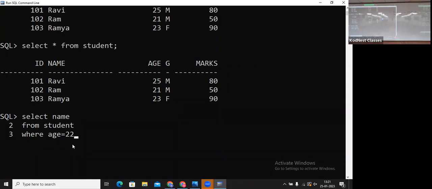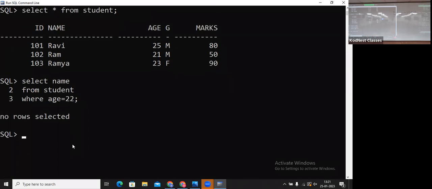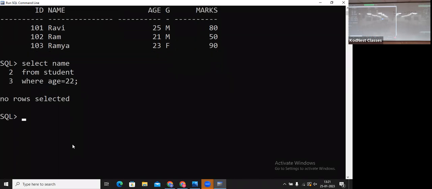So this is how we have to give the conditions. Where age equals 22. So tell me, inside our table, do we have any age as 22? No. So I will give a semicolon here and I will enter. Can you see what output I am getting here? No rows selected. Why? Because we don't have any person whose age is 22.